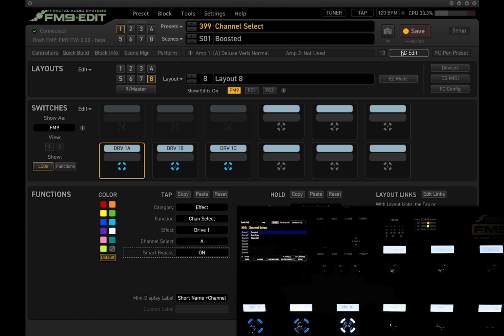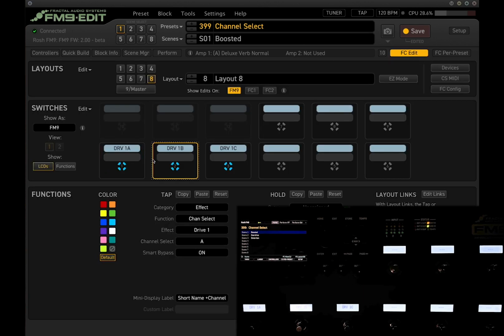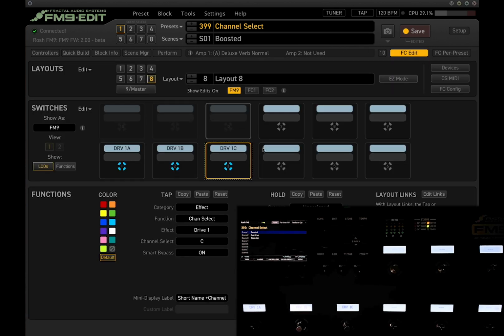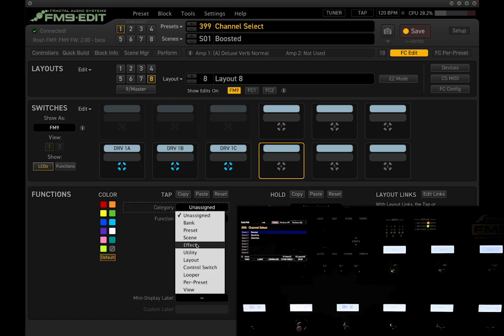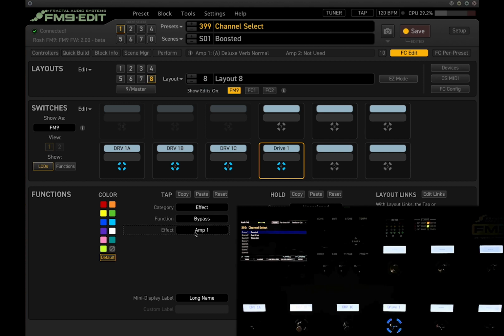As you can see, you can go between each of the channels. And voila, you get 4 sounds. You get a clean sound, 3 different types of drive sounds, and all you have to do is have one block with 3 different channels. Of course, you can have this go to channel D of the drive block, and again, channel select, channel D.